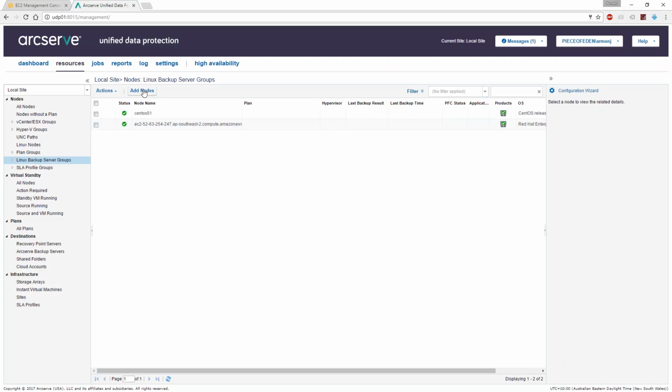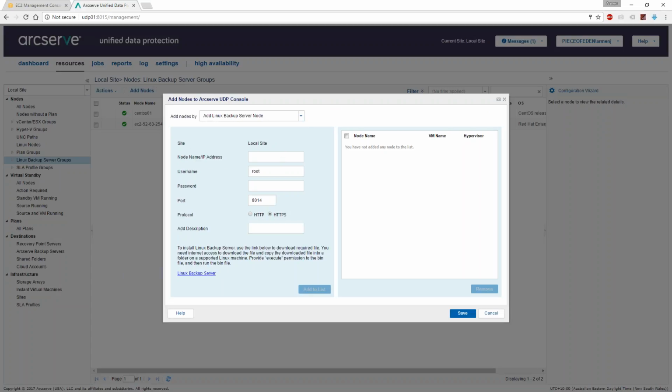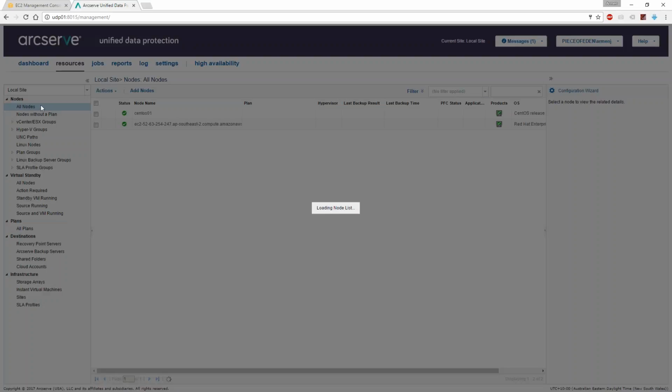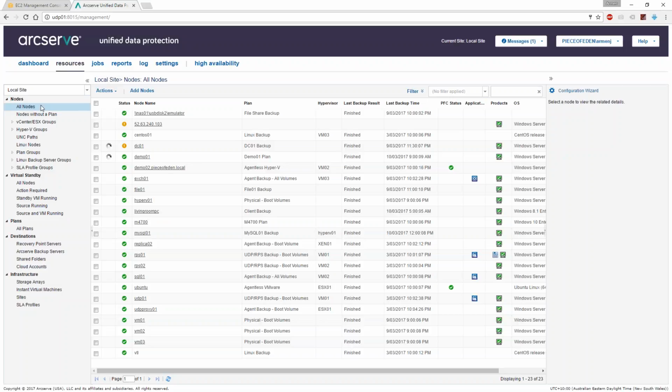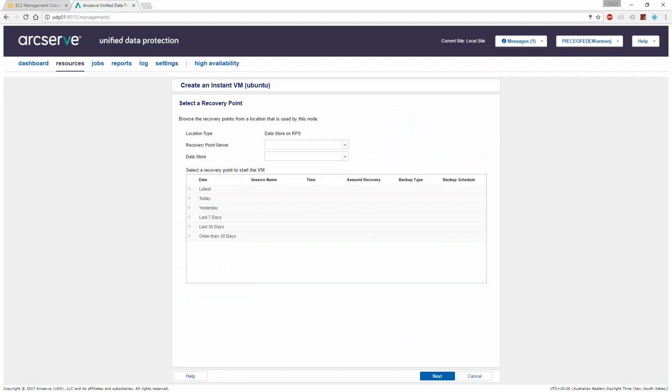If that wasn't there, I can click on Add Nodes. And then I can choose to add a Linux backup server node. And then I would provide my credentials and details for that machine in here and click Add to List. But again, I've already gone ahead and done that. So there's my Linux backup server showing in my list, which means I can go to my node list and I can right click on this Ubuntu machine and then I can say create an instant VM. So I'm going to create an instant VM.